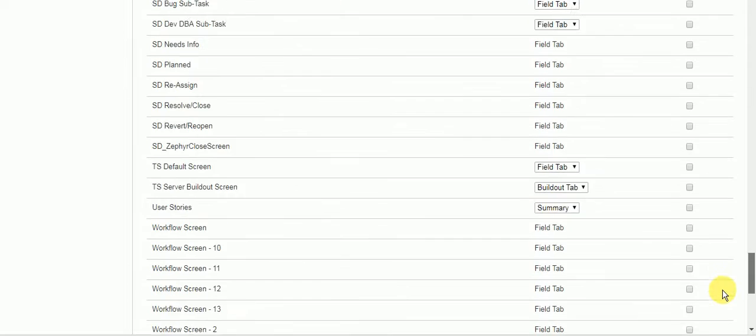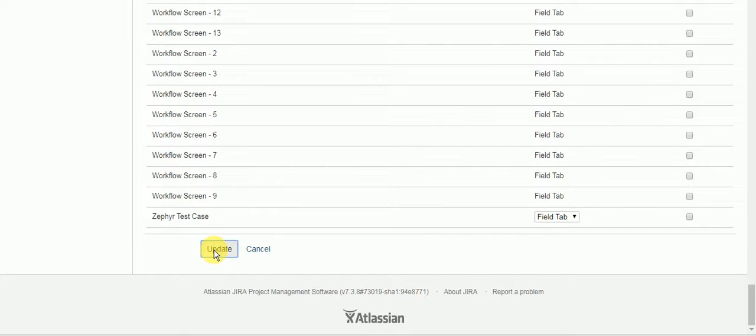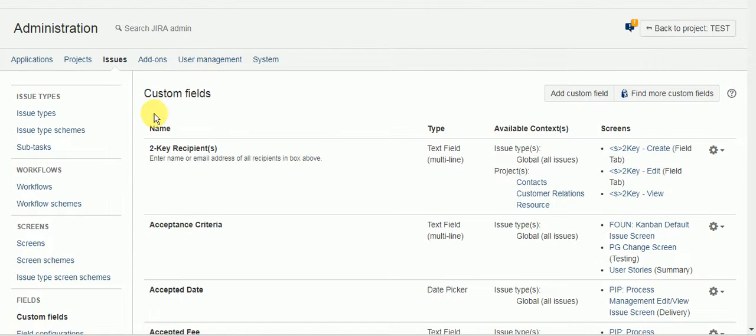And we're going to add it to the screen of the user story that we're using to test. And what should really be done is you should have a specific screen for create that has this custom field on it, and not the view and edit screens.